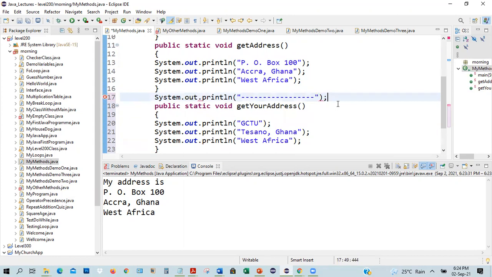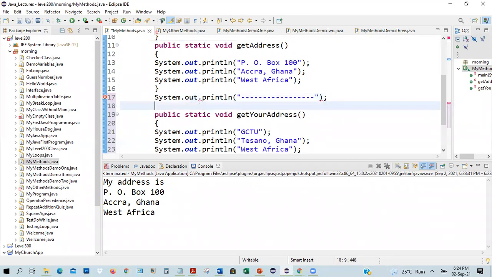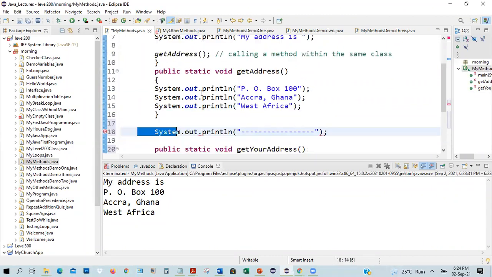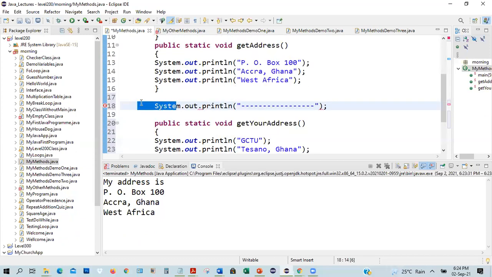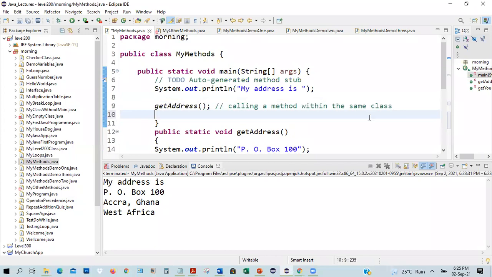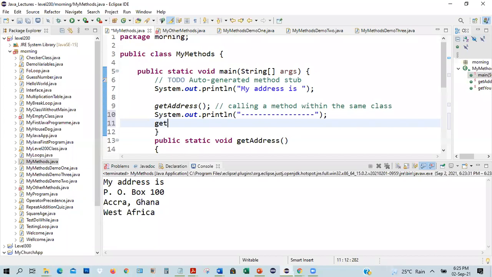I closed this. I need to close this. Okay, so let's see. No, can't close it. So what I want to do is that once I execute this method, now I want to print space and then have a, no, this shouldn't be here. It should be under the main method, because it's the main method that we want. So I want to call get address, print this, and then call get your address.